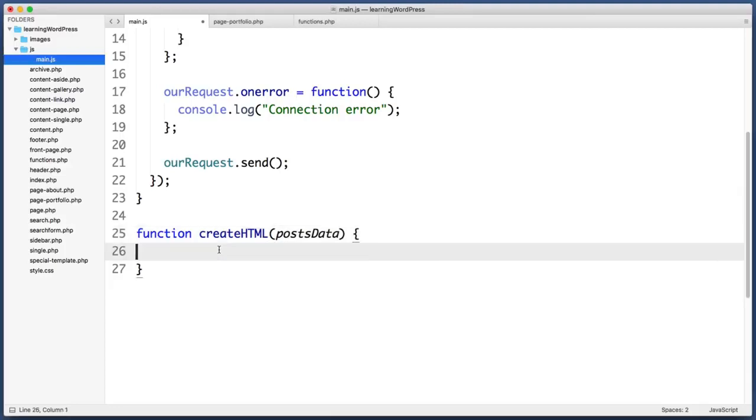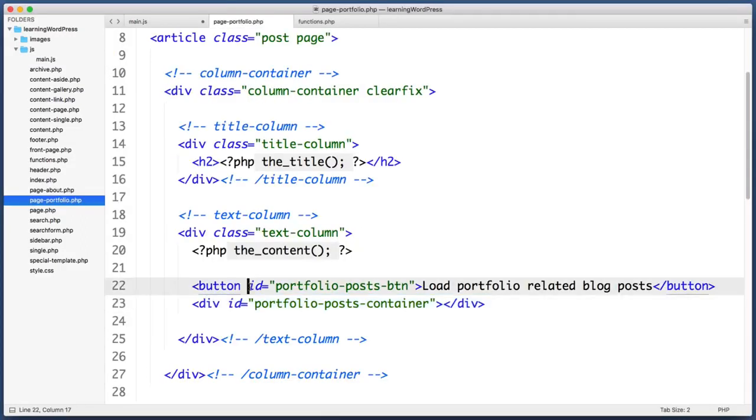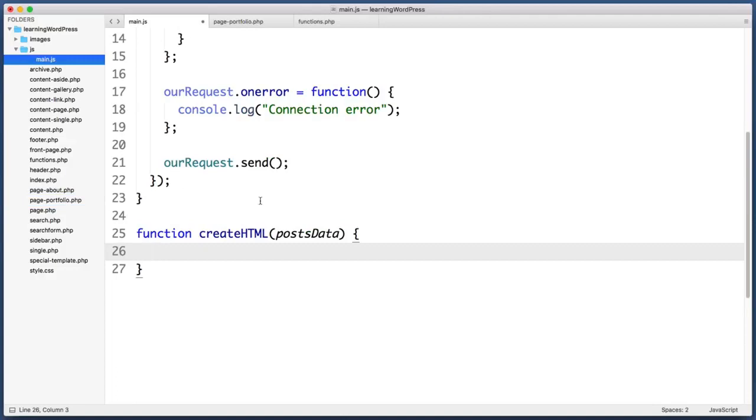And then within this function, we just want to loop through that raw JSON data. We want to loop through it to create a giant HTML string, and then we'll add that string into the empty container div that we created a bit ago. Now again, this is a video on the REST API, not JavaScript in general.